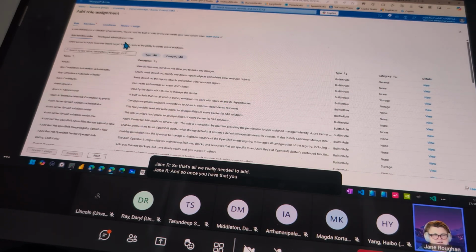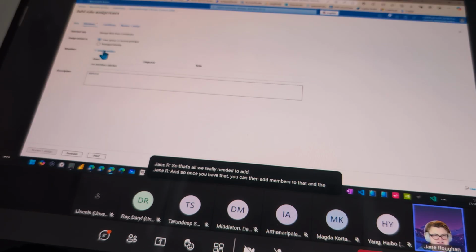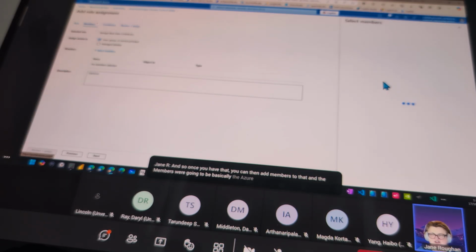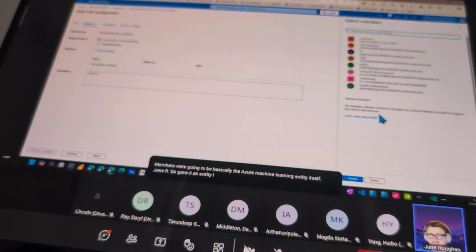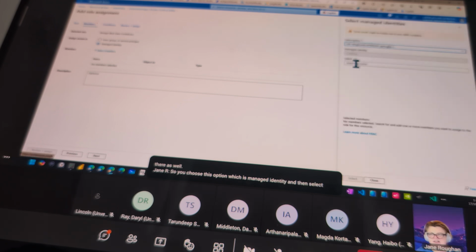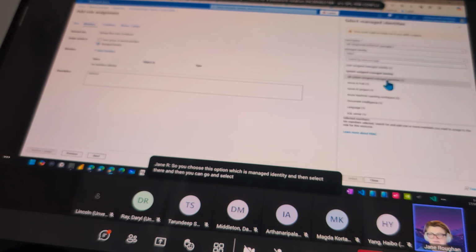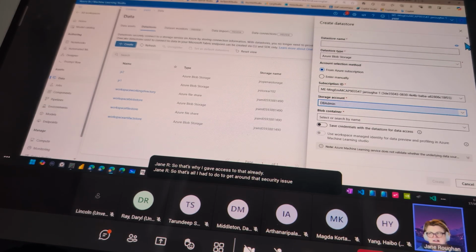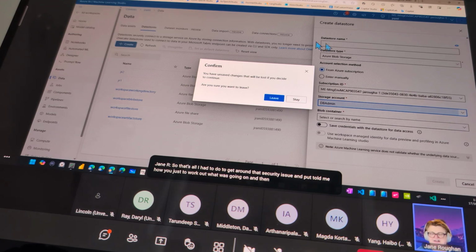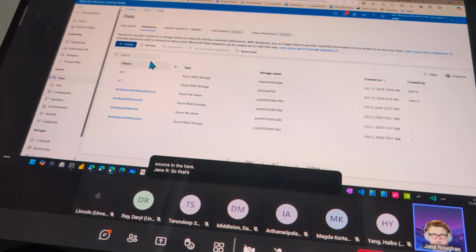So once you have that, you can then add members to that, and the members were going to be basically the Azure Machine Learning entity itself. So I gave it an entity ID, so you can see you've got lots of different users there as well. So you choose this option, which is Managed Identity, and then select there, and then you can go and select, for example, all the ones that I have. And I happen to have this Azure Machine Learning one there, so that's where I gave access to that already. So that's all I had to do to get around that security issue. It took me ages to work out what was going on, and then go and create the data source here. So that's all you really need to do.